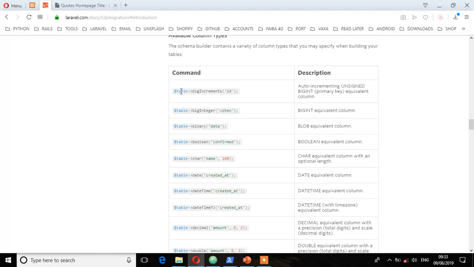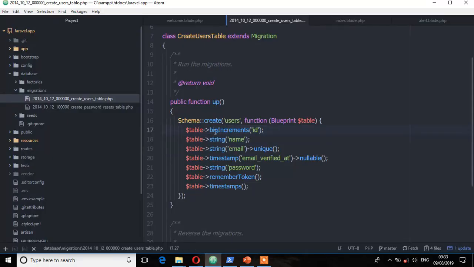For example, you have a command and then a description. So for example, you have this column type called bigIncrements, which is an auto-incrementing, unsigned big integer primary key equivalent column. If you look at the users table, you'll see we have this column type called bigIncrements. This is a column type called string. These are column types called timestamp, and we have timestamps in plural. So this one will create two nullable columns on the database for created_at and updated_at.